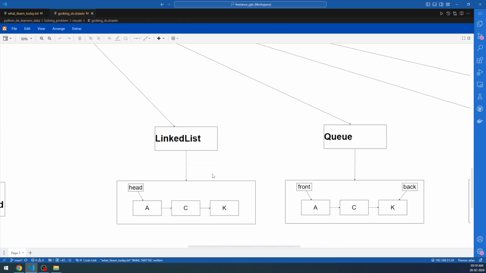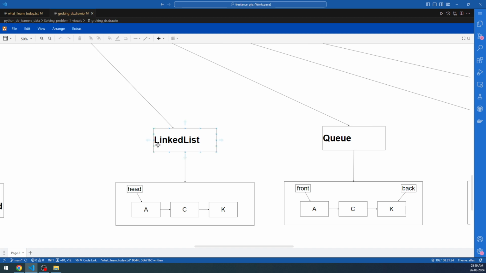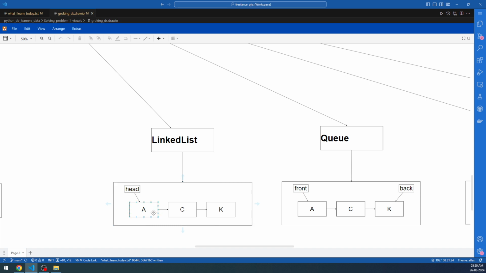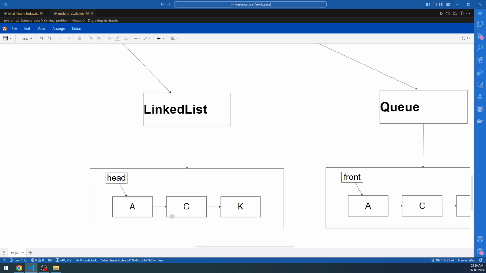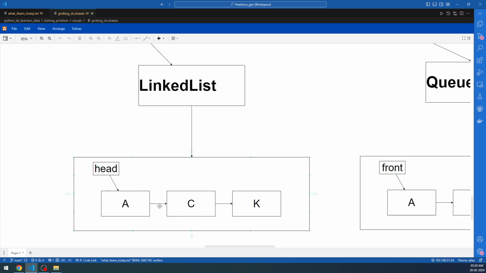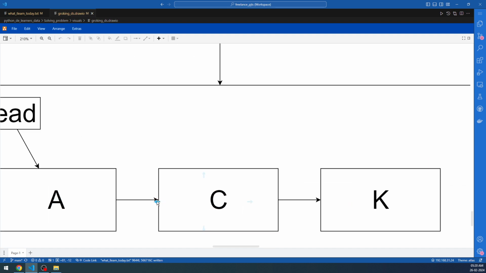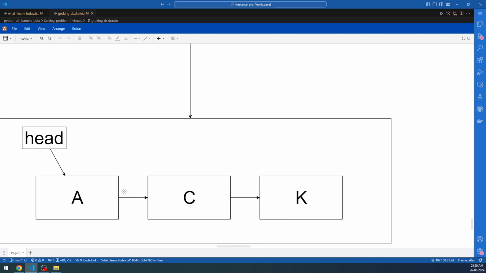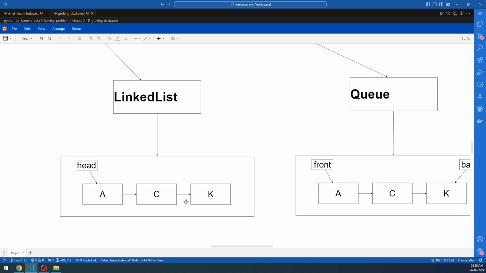So here are the examples of how the data structures look. So the linked list is like this. It is just a connected series of nodes. So you have A node, C node, K node. It's a connected series of nodes, and it is connected in a single direction. So A is connected to C, but C is not connected back to A. So keep that in mind. I'm going to zoom in a bit. So you see the arrow mark going in one side, but not the other side back. So this is a singly linked list.